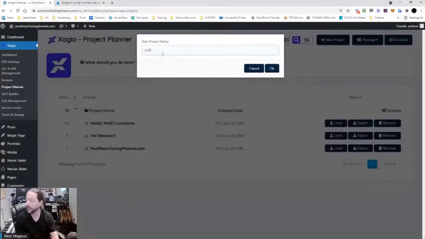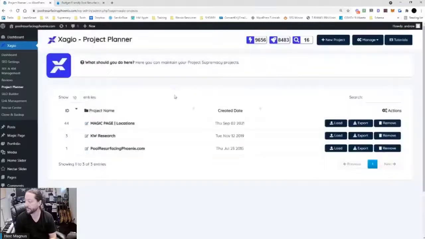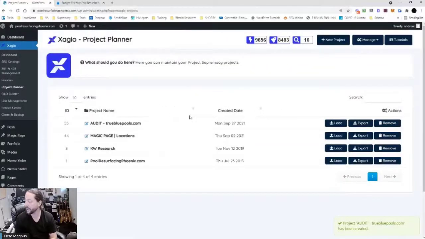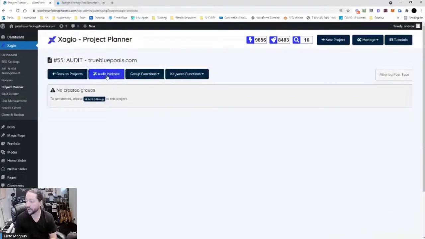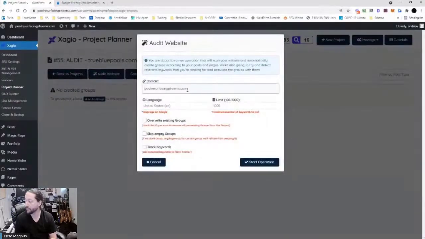So now back to my site, Project Planner, I'm going to audit, and I'm going to name it the name of the URL that I'm auditing. I'm going to click OK, and then I'm going to load this project. Now I'm going to click on the audit website button, and right here I'm going to change this domain to True Blue Pools, and I'm going to leave everything else blank. I'm not going to talk about what these functions and features do yet. I'll do training videos specifically for those, and I'm just going to click Start Operation.